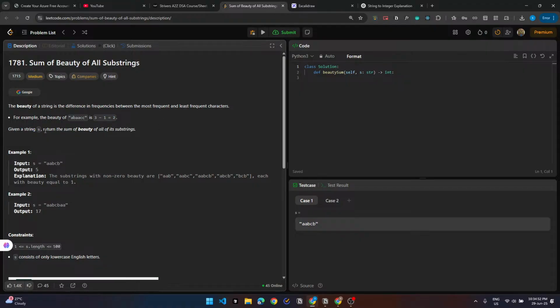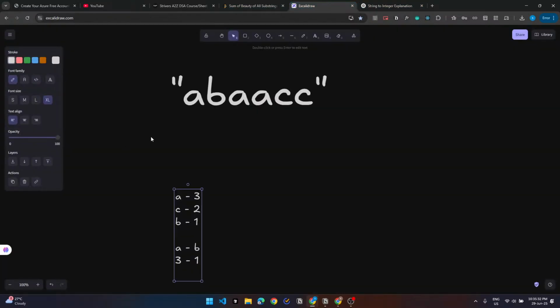Now, given a string s, return the sum of the beauty of all the substrings. So we have substrings, then we have to get the beauty of those substrings and sum them together, and it will be 5. So we have a 2, b 1, so it's 1. If we have a b c, let's do this one. This string is, let's try that.